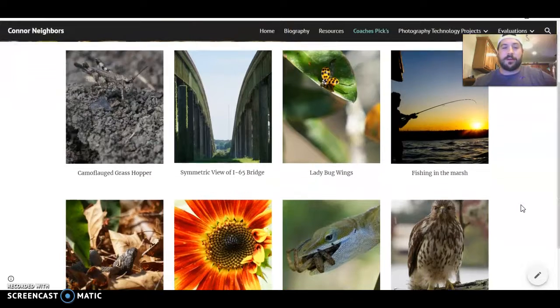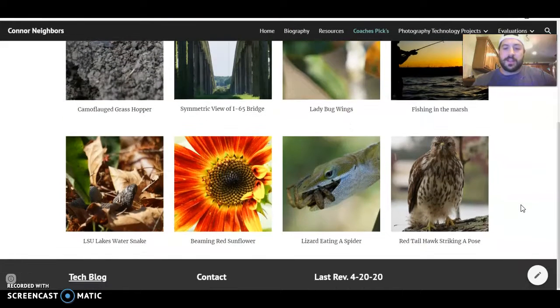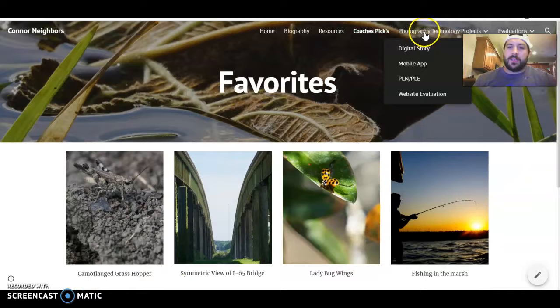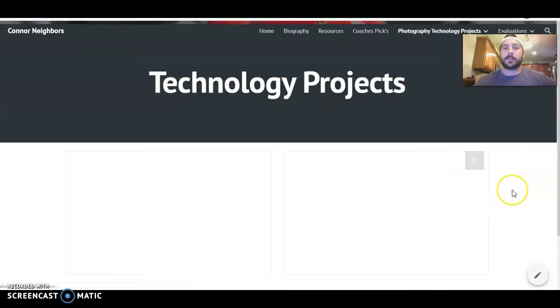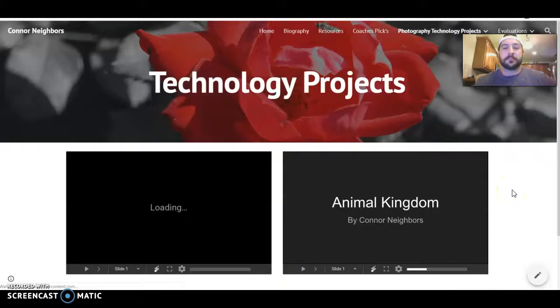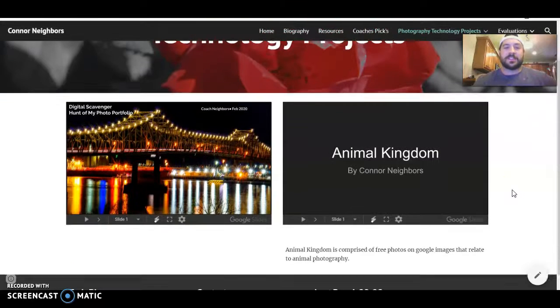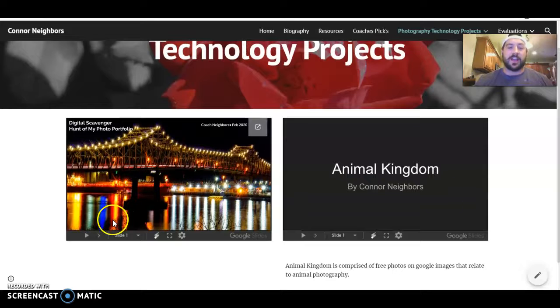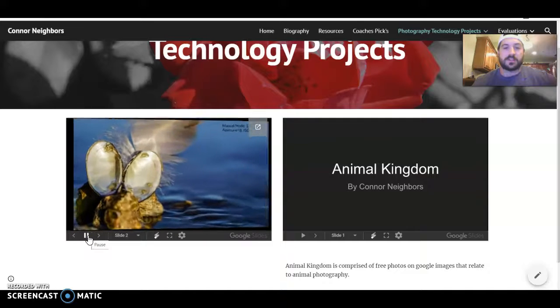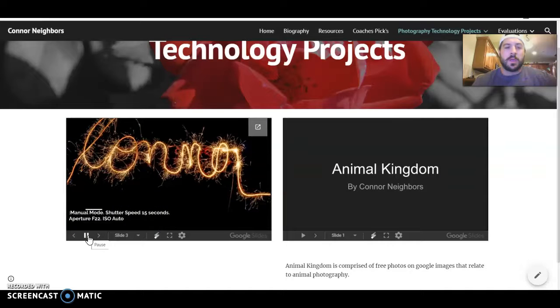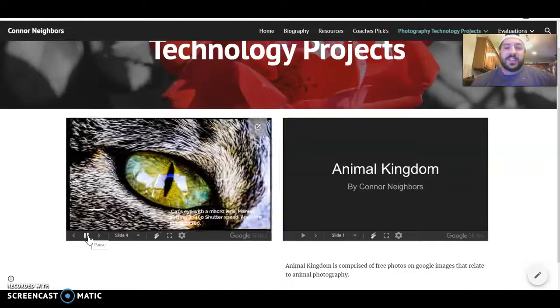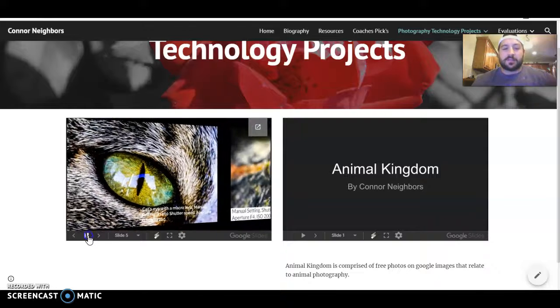Everything's loaded. This is just a couple of my favorite photos that I've taken. And then on to our technology projects. All right, this is the digital scavenger hunt that I did. Obviously, I was a little late to class because of practice, so I did it on my own with some of the photos that I've taken over the past couple years, and it shows you the settings that I used to take some of these photos, and it goes through right there.